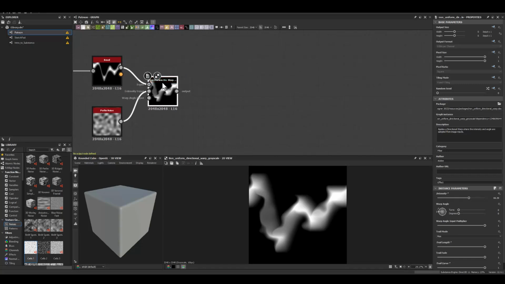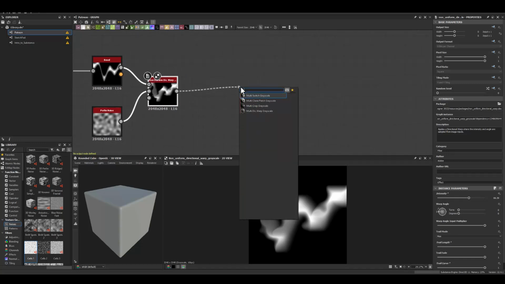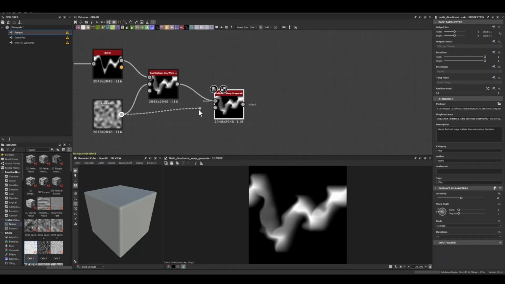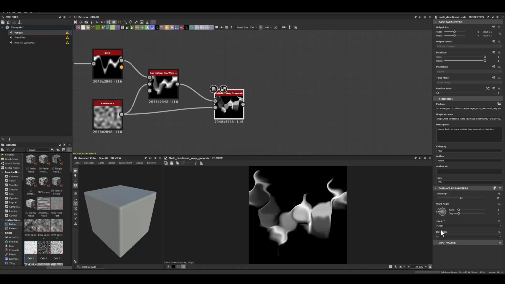And once I got this, I'm gonna add maybe a multi-directional warp grayscale next, and I'm gonna plug in exactly the same pellet noise into the intensity input, just to get a bit more warp into that texture. For the mode, I'm just gonna try a different one just to see which one works best for me. And I think min gives me really good results, so I'm just gonna maybe put intensity up to 30, because I want just a slight warp there, and directions I'm gonna maybe go with 2. And I quite like this sort of trail, so I'm just gonna keep going.